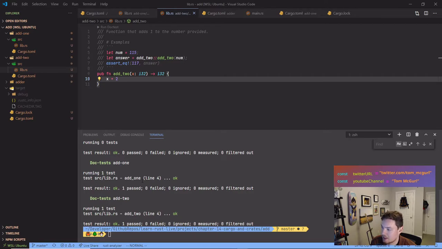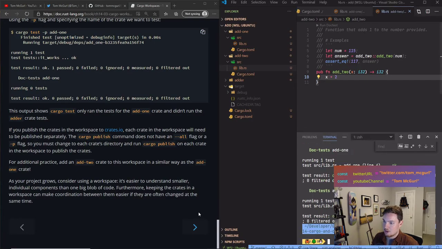But then I wrote doc tests for add one and add two, and it ran one doc test for add one, and it ran the doc test for add two as well. So pretty cool. So we're using doc tests there. We're using our workspaces. So that's pretty awesome.